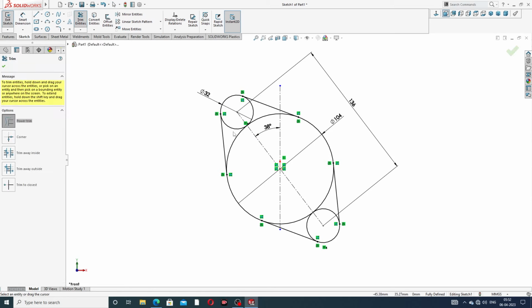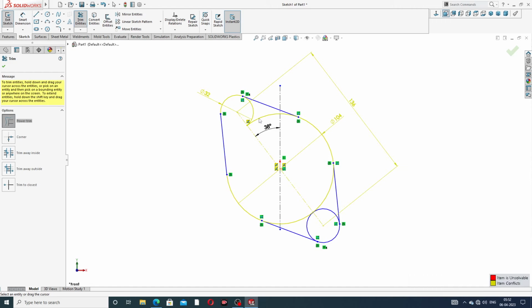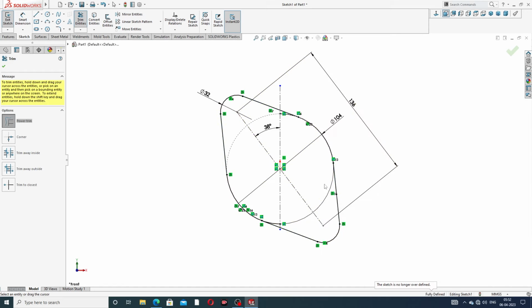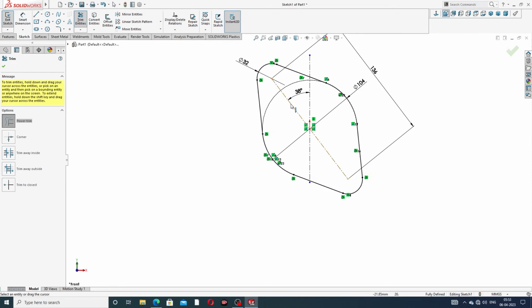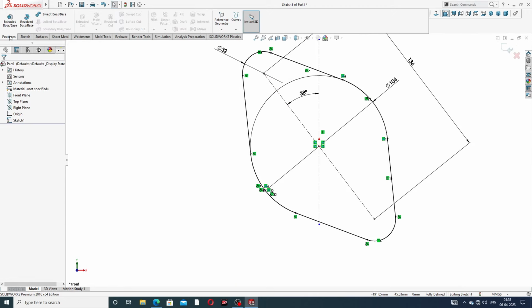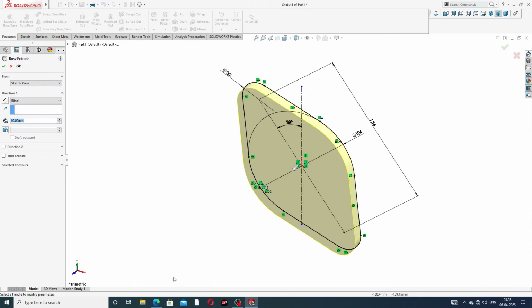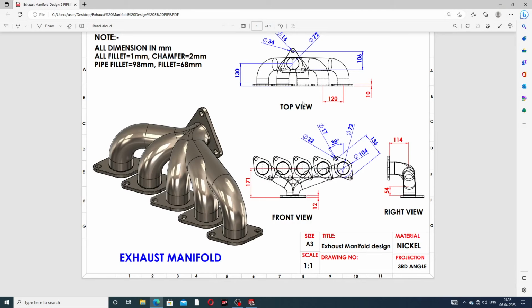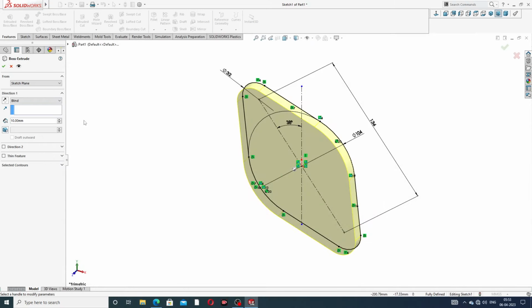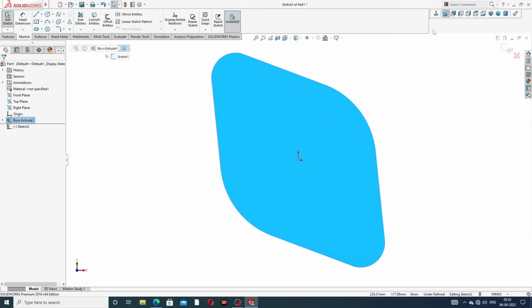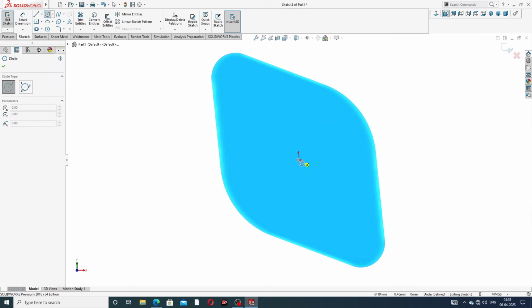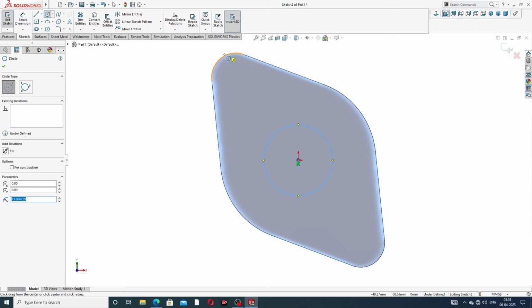Some trim commands are used here. Use Power Trim, and delete some extra portions, looking perfect. Click okay and use Extrude Boss, with a thickness of 12 millimeter and this thickness of 10 millimeter, blind. Okay, this looks very nice. Use Sketch Normal on this face, again draw a big circle, and use a cutout. Okay, again select this and use this.